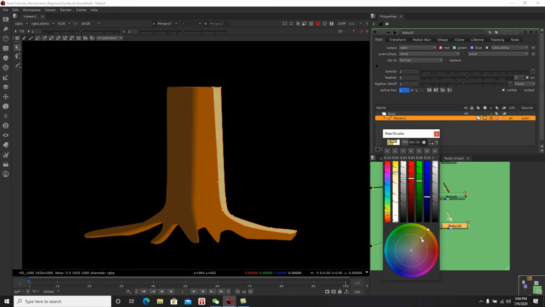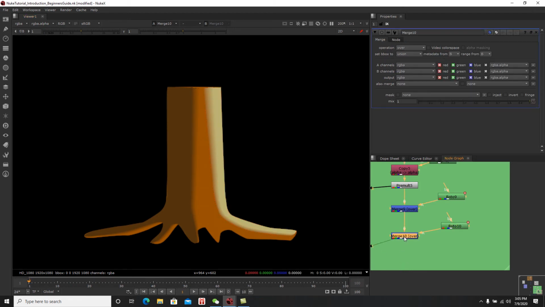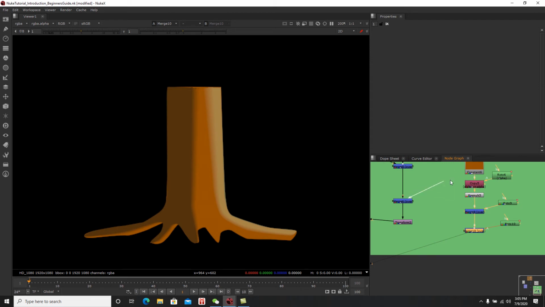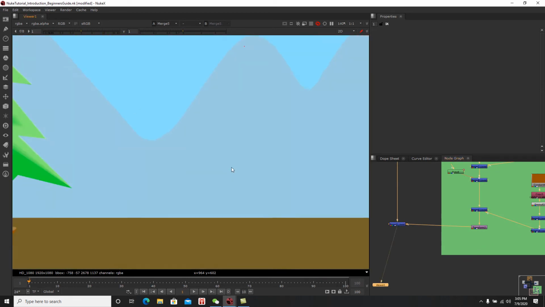And if you want, again, you could change the feather. You double click the merge and play around with the opacity of the highlight. You could switch the merge here, put it right here, and view the whole tree.